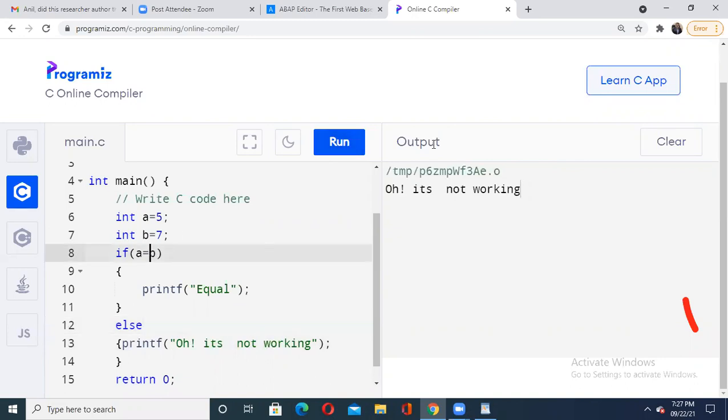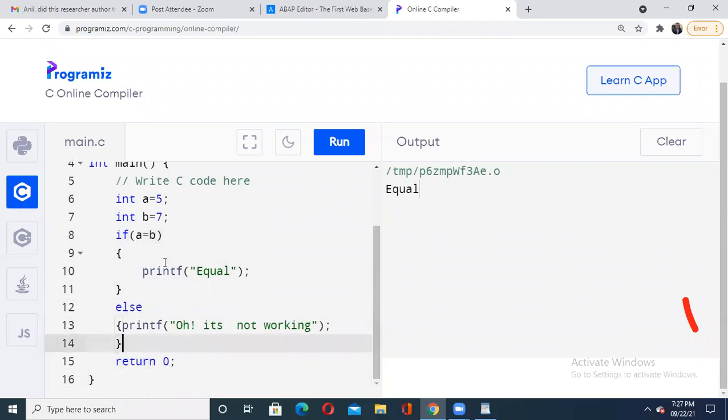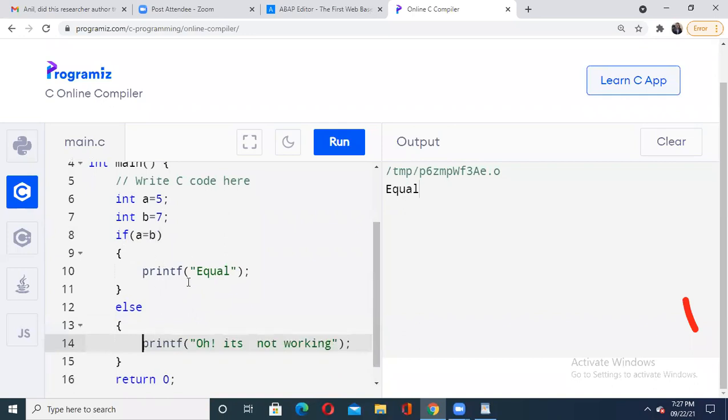Now when I use this and run, in that case also, see what happened. I'm not using the double equal sign here. Then as per the C program, the execution of this first gives me equal. But whether 5 and 7 are equal, tell me. No, right? Then this program should give me the second answer, printf. Oh, it's not working. But now when I put the two equal signs here, let us see the answer.